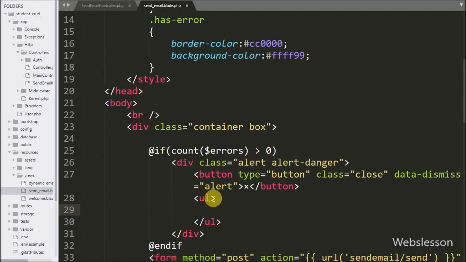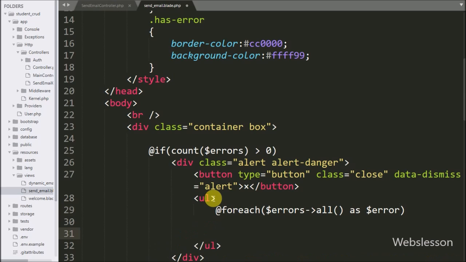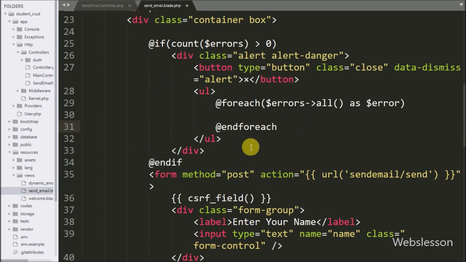For displaying the validation message, we have written the @foreach loop, and under the condition we have written the $errors variable with the all method, as $error variable. This all method will fetch the error messages from the $errors variable, which we can fetch from the $error variable, and to close the foreach loop, here we have written @endforeach. For displaying the error, here we have written a list tag, and between it we have written the $error variable expression. It will display the validation message on the web page.